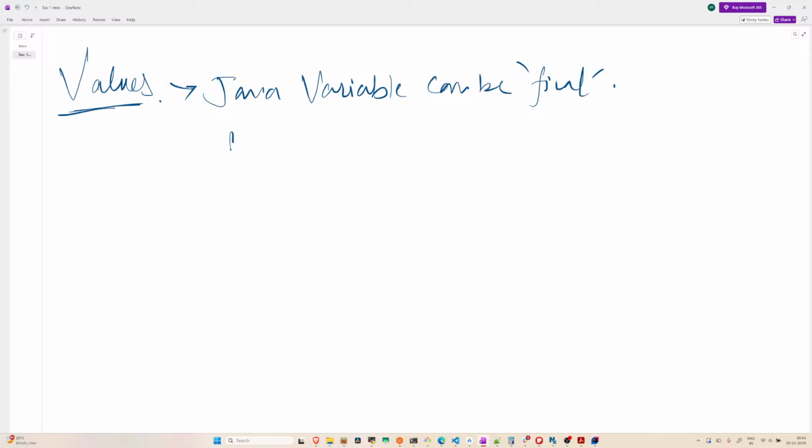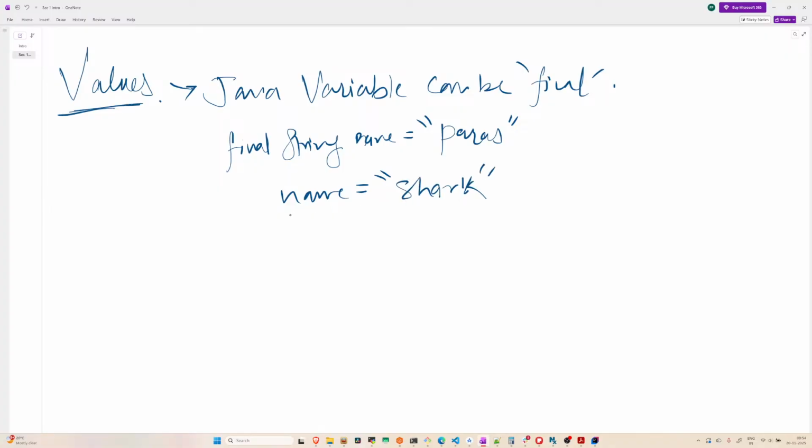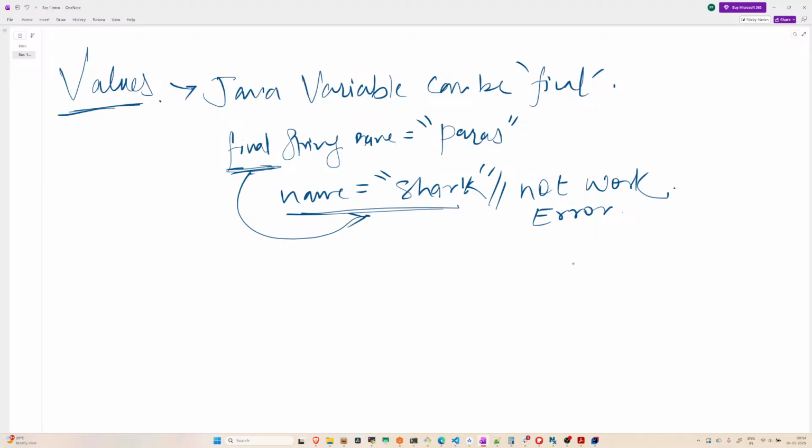Something like this: final String name equals to, your name should be assigned only once, and if you try to say name equals to shark, this will not work, or it will lead to an error, as this is final.